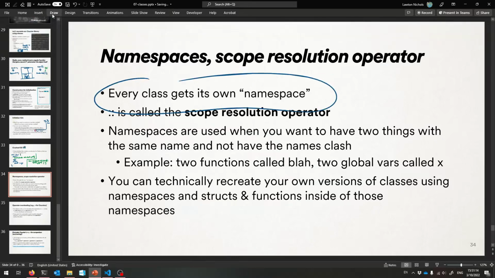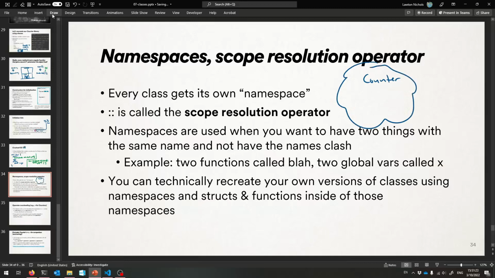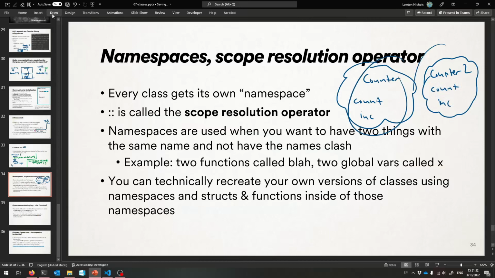Every class that you make gets its own what's called a namespace. Okay? So that means Counter has its own namespace, and it has things inside of it that are defined, like it has a count, it has an inc method. All right? And if I were to make another class, maybe Counter2, a slightly different implementation of a counter class, that can itself have its own things with similar names. Counter2 can have its own count and its own inc, and there's not a problem because they're in separate namespaces. Okay? That's the idea there.